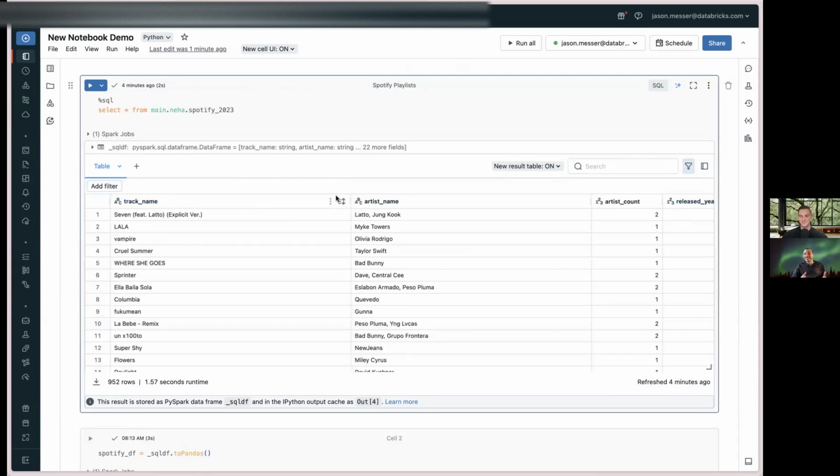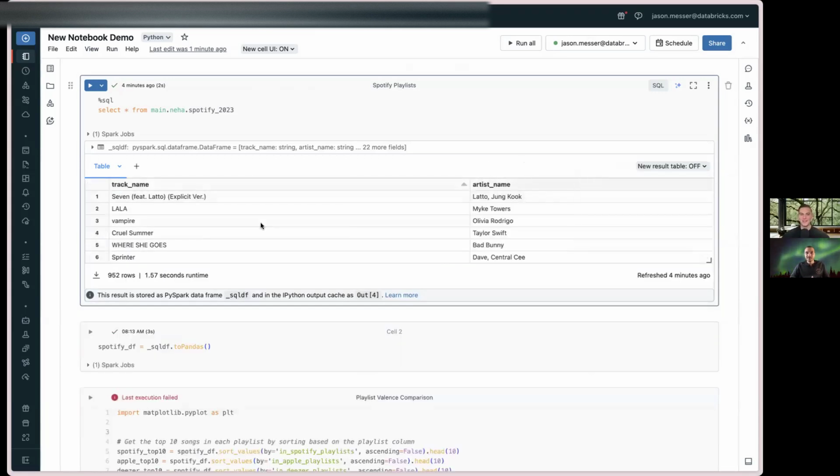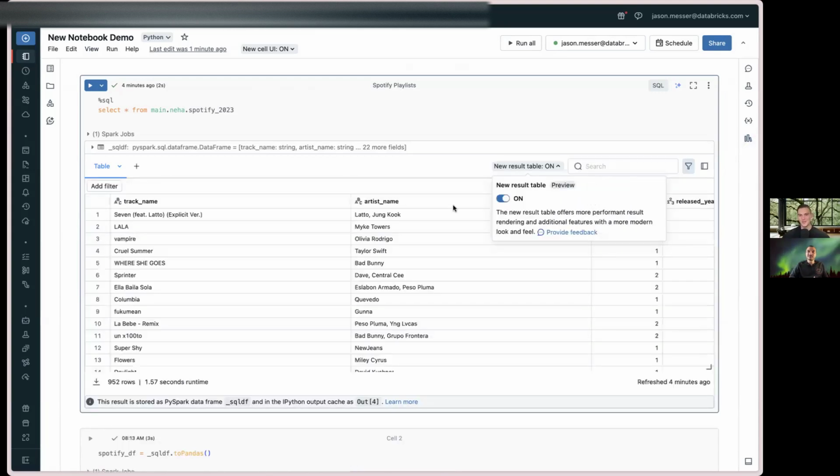I wasn't aware of this one. Well, there you go. So you just toggle it right here. You can go in and out. So again, here's the old table, very basic functionality. And if you just go here and toggle it on.